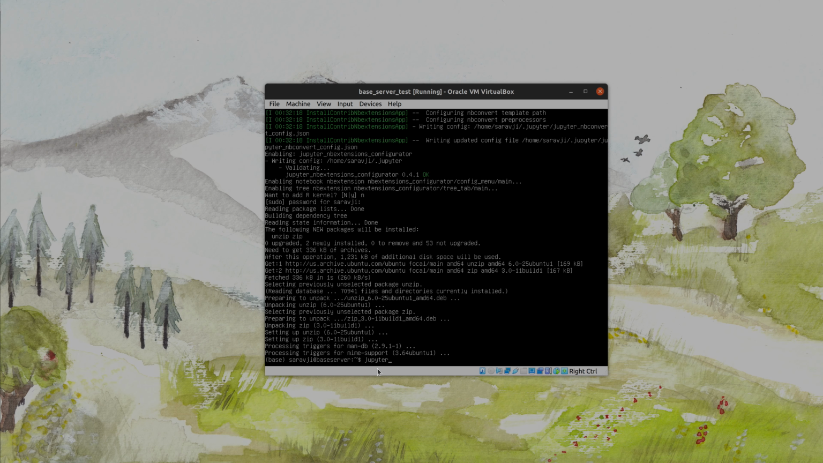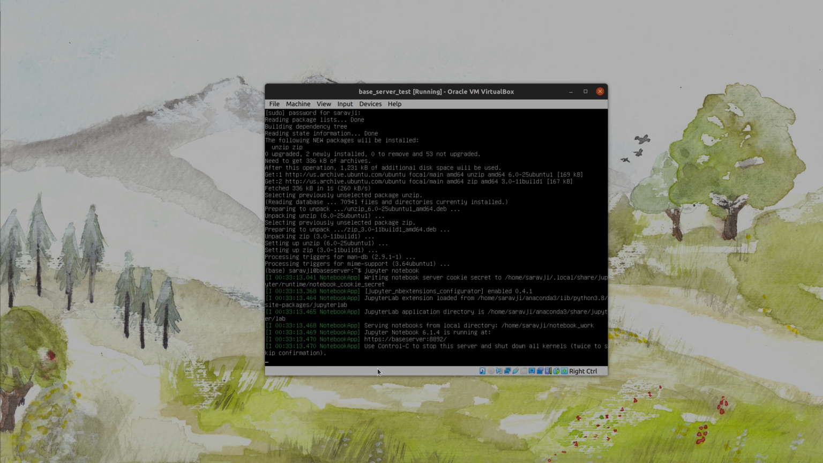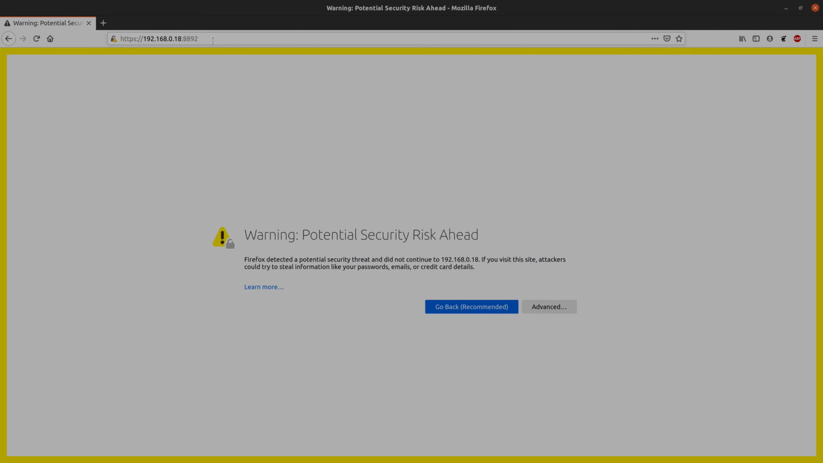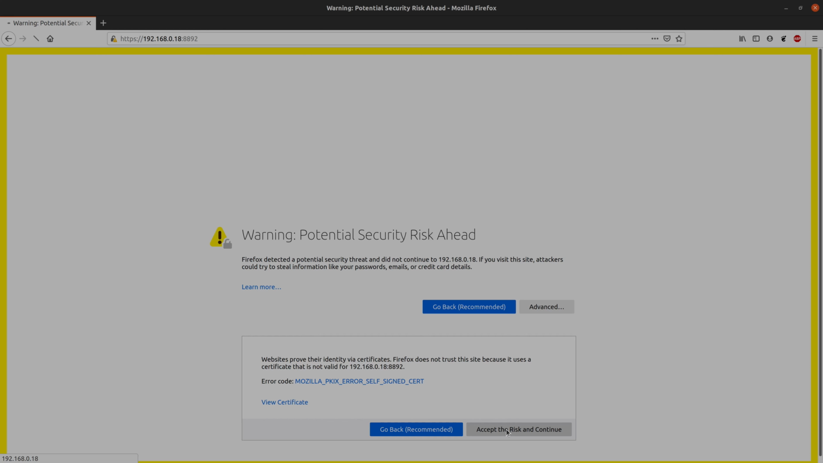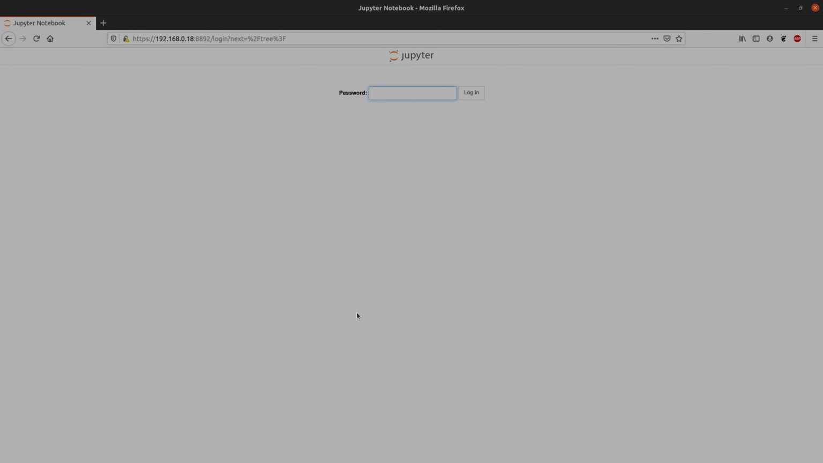So to verify that it is working correctly, I am calling jupyter notebook, and as you can see, it is firing up a server. From my actual machine, the same machine on which the VM is running, as you can see, I'm getting an answer from the server. It is warning me appropriately that it's a potential security risk because it's a self-signed certificate. And so I'm going to be accepting the risk because I signed it.